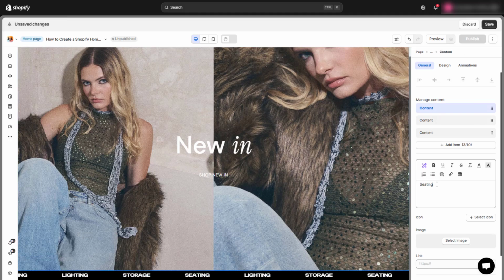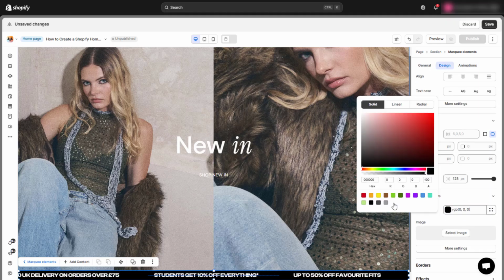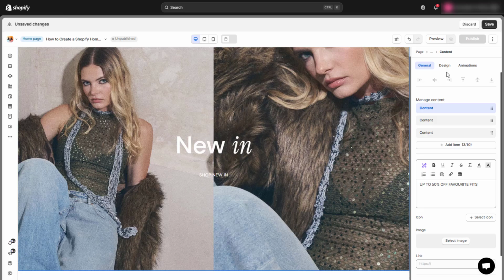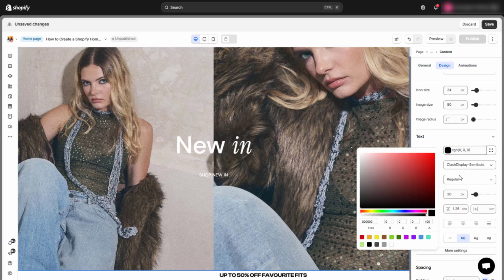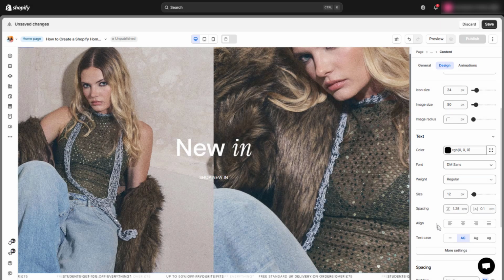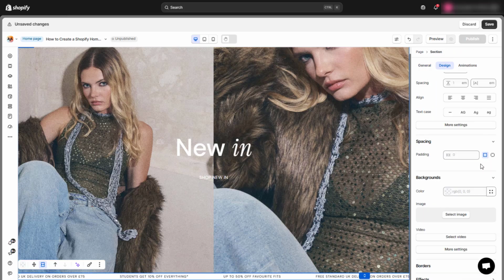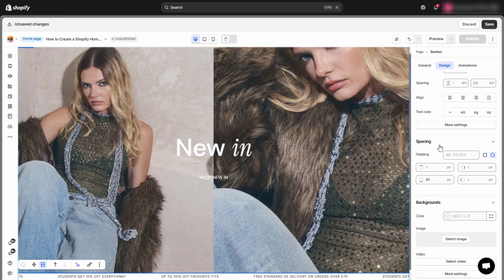Inside each content block, add your promotional text, such as limited time offers, new arrivals, or brand slogans, and include links if needed. Finally, return to the Design tab to fine-tune the style, ensuring it complements your overall homepage aesthetic. Before moving on, add some bottom padding to this section to create visual separation from the next one and maintain a clean, balanced layout.